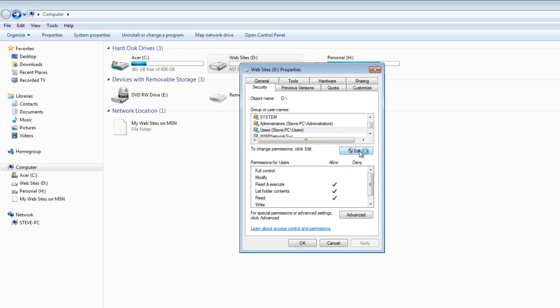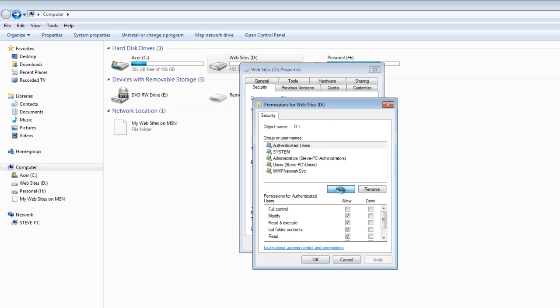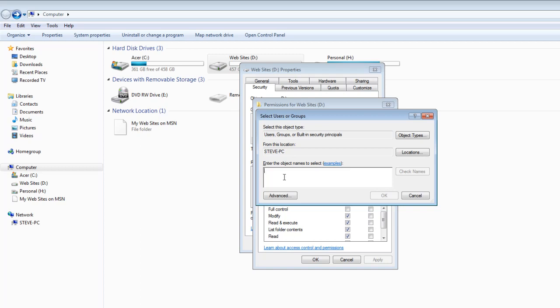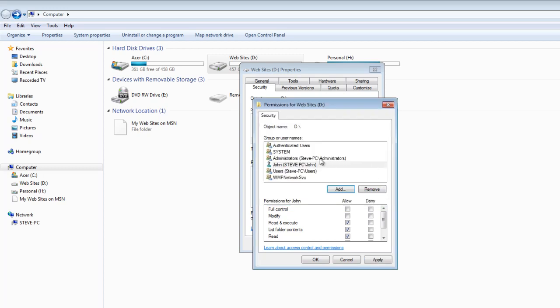So we go back to the edit and we want to add John. So we type in John, check name and then click OK. You'll notice that John has now come up in here and he has his normal access controls to the drive as he would to any other file or folder. But now if we click the deny full control, what we're basically doing is saying that John cannot have any access whatsoever to this drive.